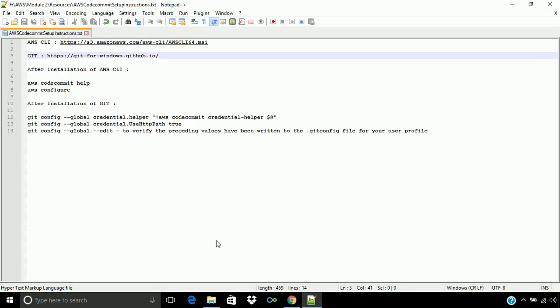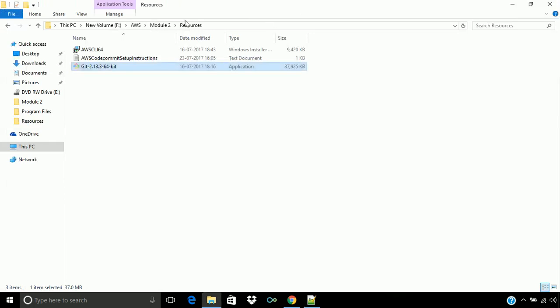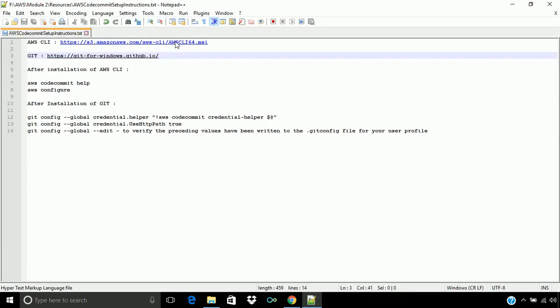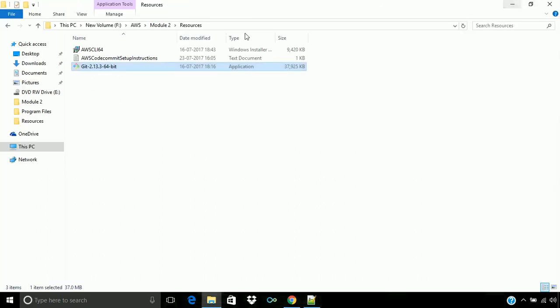After that, we need to install AWS CLI. AWS CLI we can install from this URL. I have already installed the exe. Here also it is a very simple setup option. There is no change in that. Just select everything and install AWS CLI in your machine. I have already installed AWS CLI on my machine.